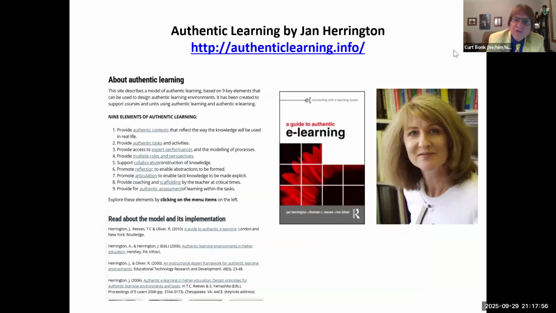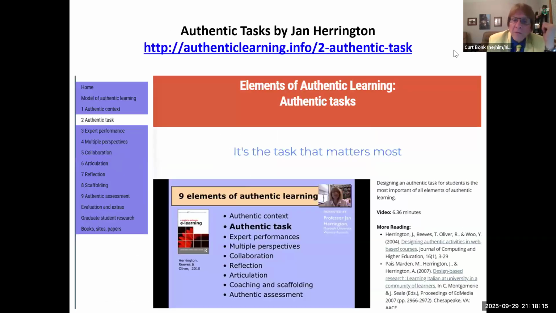So again, there's Jan Harrington, there's the book on authentic e-learning, but you also see a guide to authentic e-learning. That's one book from 2010. You'll see your book, Authentic Learning Environments in Higher Ed, Instructional Design Frameworks for Authentic Learning. She's published a ton on this, and now she's got a bunch of videos, and maybe I can quickly play one of these, but I didn't optimize my video and my sound.